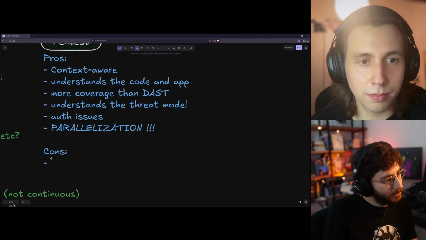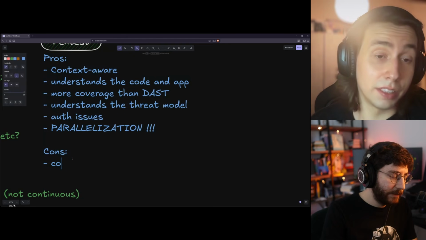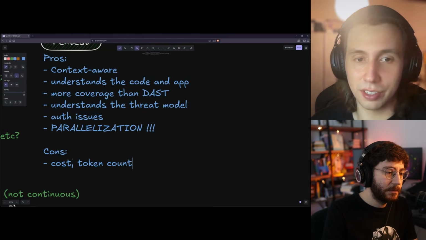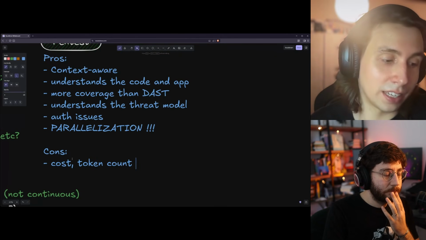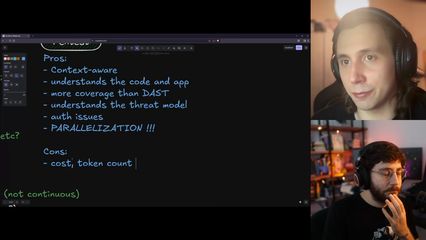Definitely. And then downsides, I definitely mean the cost. The cost is going to be more expensive than DAST for sure. It's going to be agents, like 400 agents, that are running for many steps.